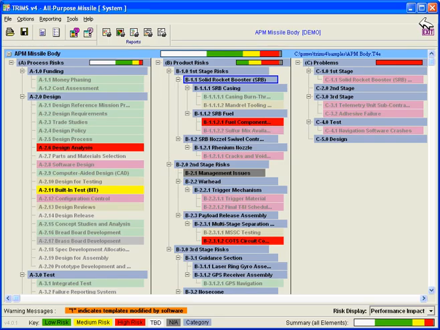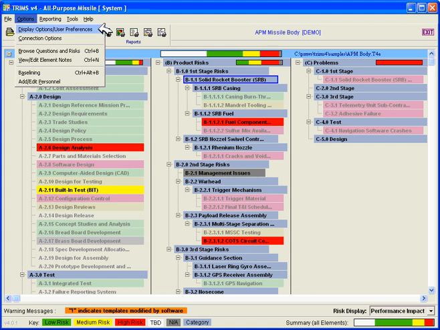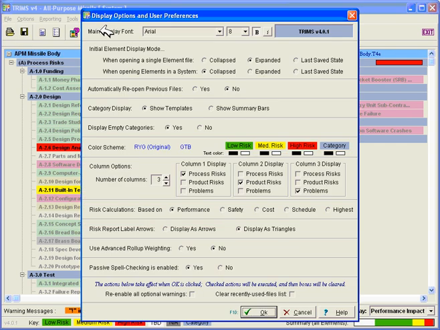Before we wrap up, let's look at some of the options that TRIMS offers. Click on Options, and then select Display Options/User Preferences. Wow, there are quite a few choices here. The main display font is self-explanatory. You can specify your choices and see a sample of what it will look like.